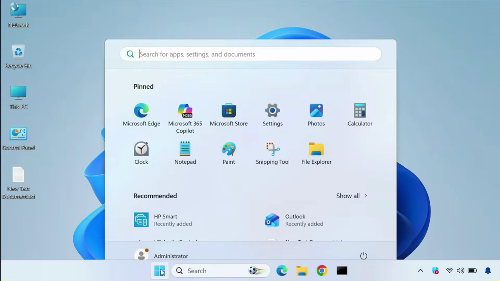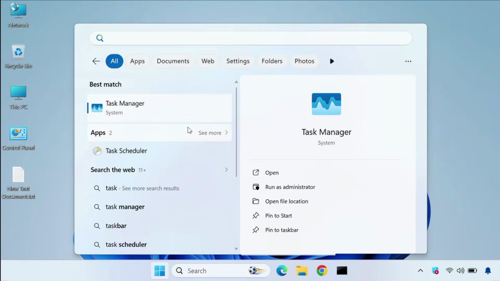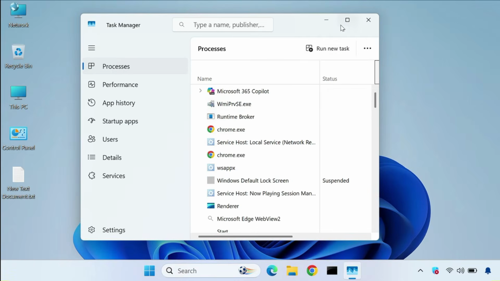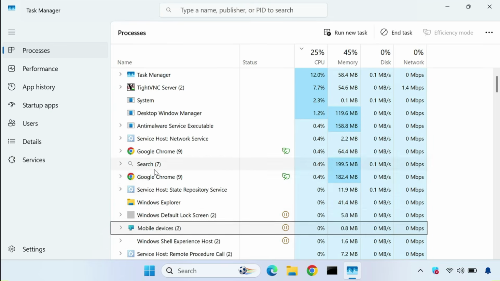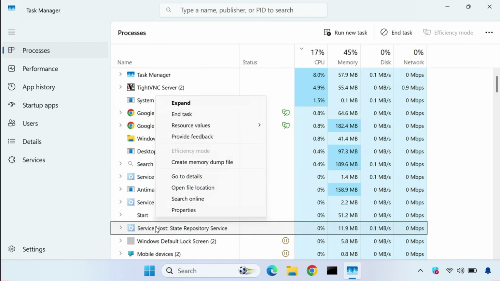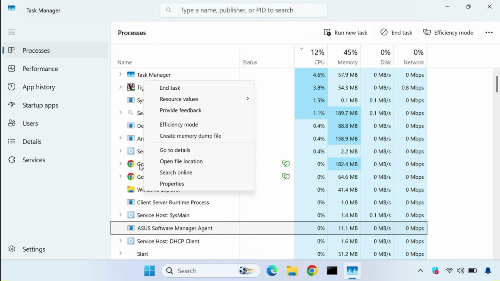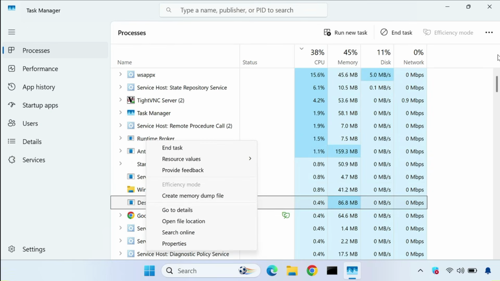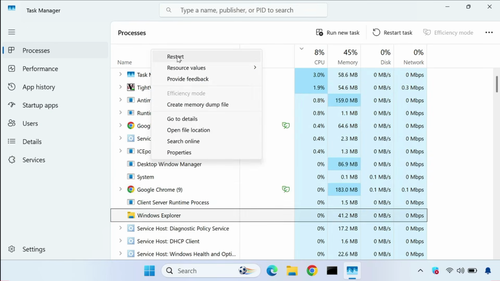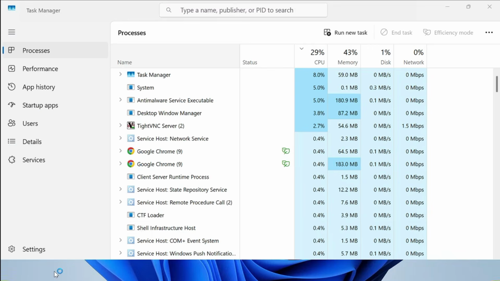So first step, click on Start and type Task Manager. Right click to run as administrator. Full screen it. Find Windows Explorer. Right click, then click Restart. After that, the taskbar will go away and come back again.